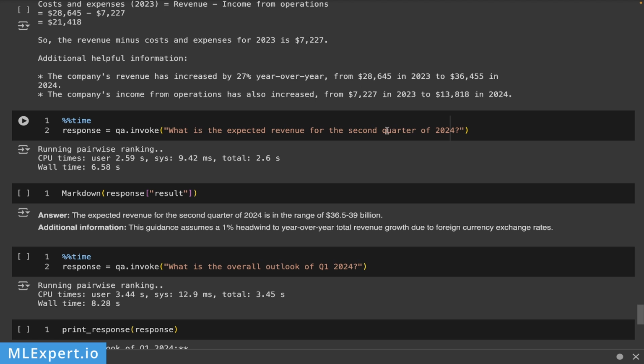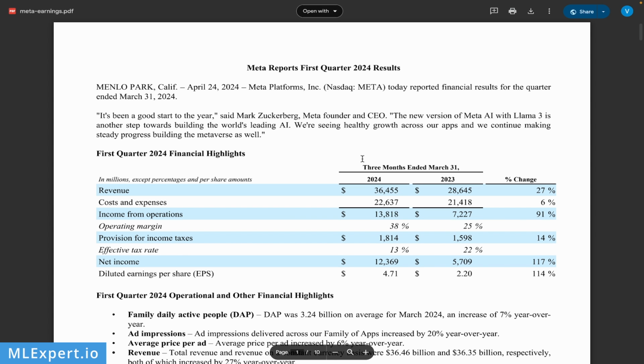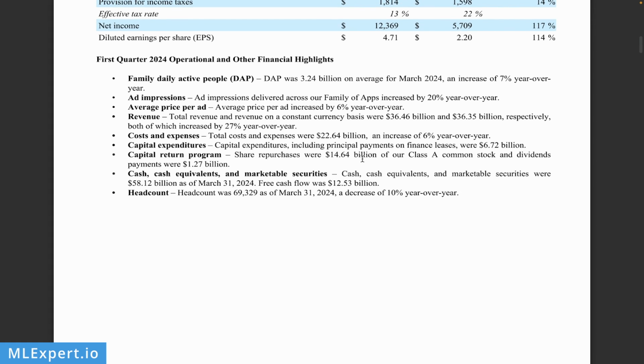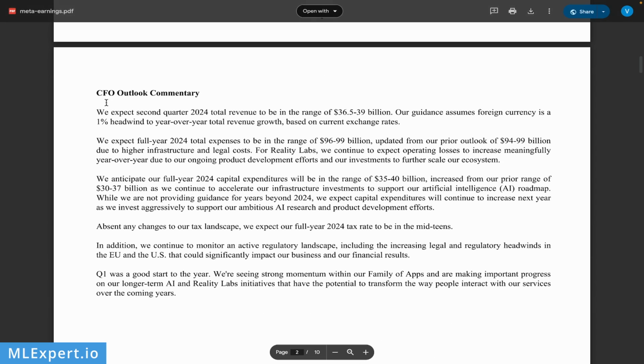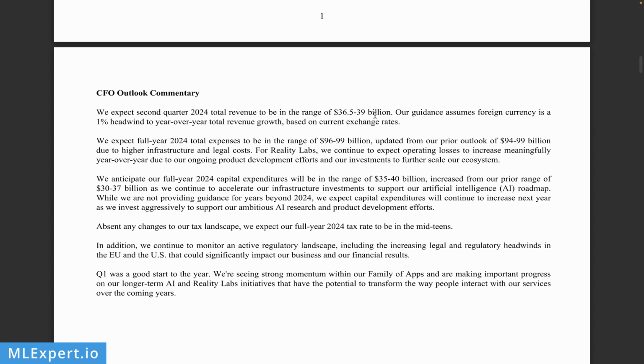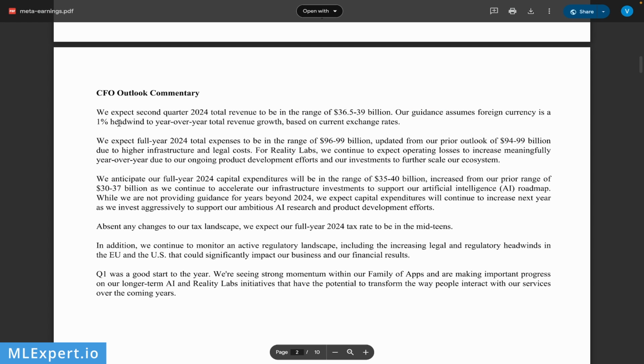What is the expected revenue for the second quarter of 2024? The expected revenue for the second quarter of 2024 is in the range of 36 to 39 billion. So let's see if we can get this from the document. Yeah, the total revenue to be in the range of 36 to 39 billion. Okay, so it appears to be correct.